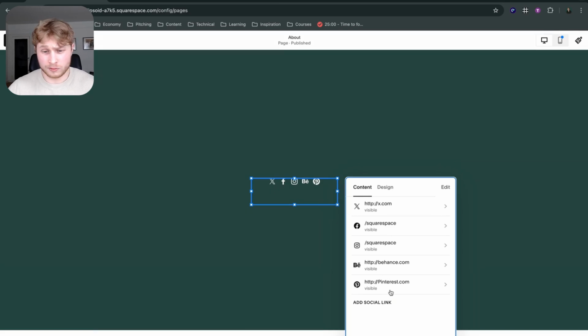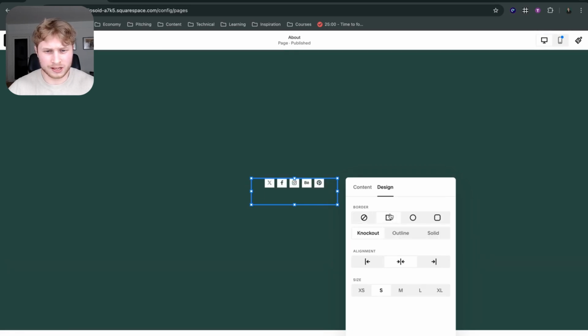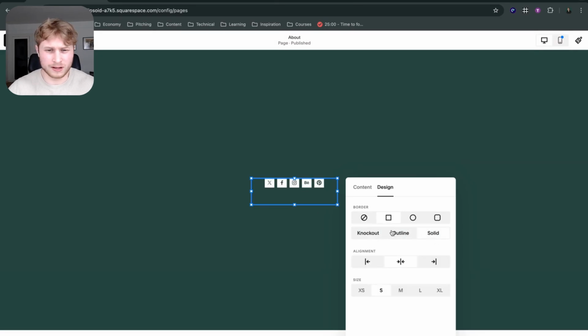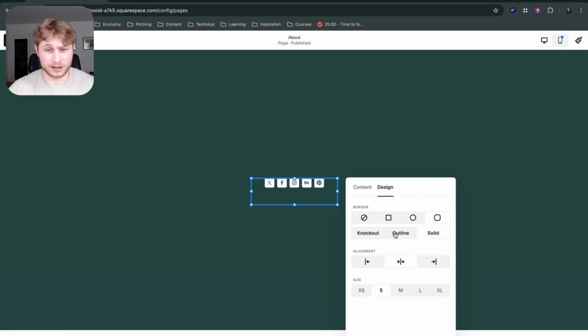So first of all, as I said, you have the possibility to add social links. From there, you can also do some customization on it. So you have the possibility to change the border. When I click that, we'll see that it becomes filled with the knockout. Then you can do an outline. You can even do solid if that's something you want. The same options you also have for the different border sizes, whether or not the borders are round or if they look like this, for example. You can always have it as knockout, outline, and solid. So I'm just going to have it at knockout.